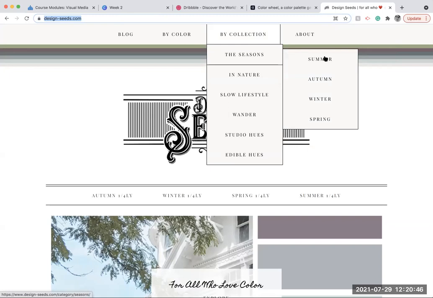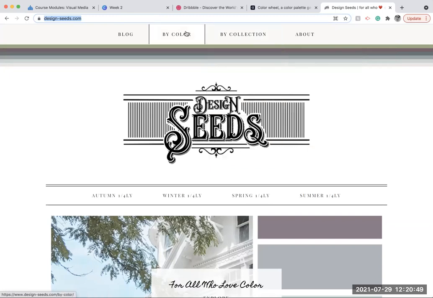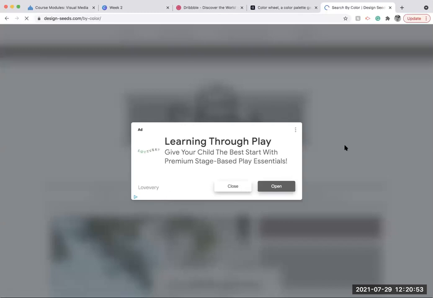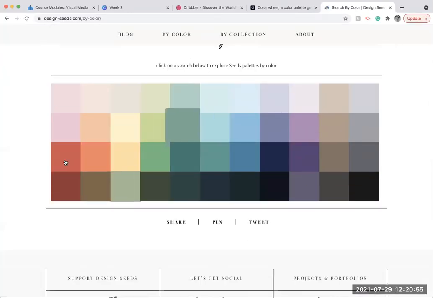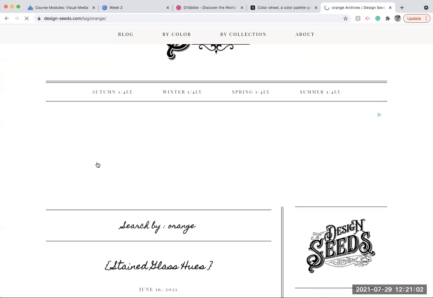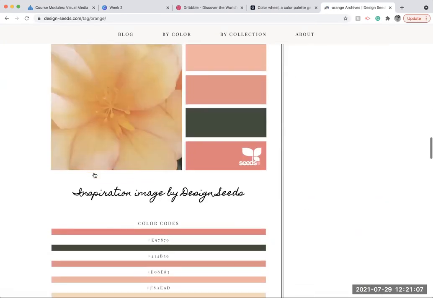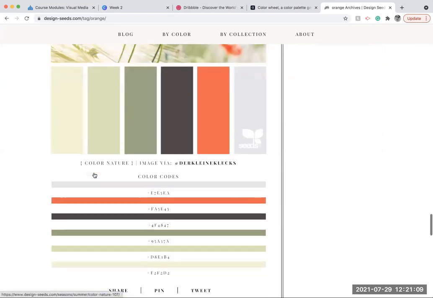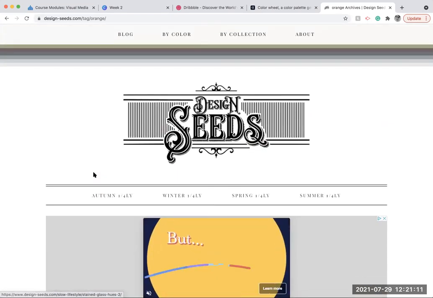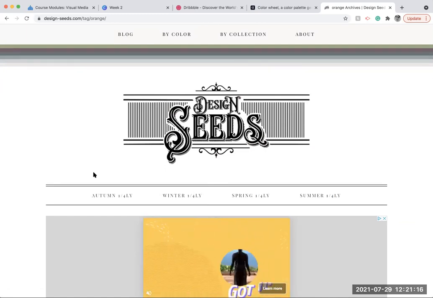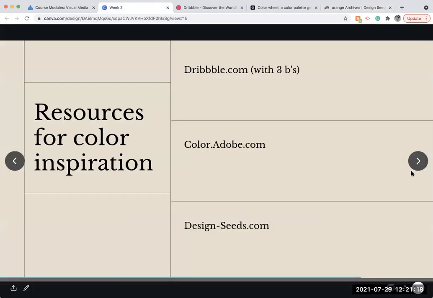So for example, they have it based on different collections. They have it by different colors. Sorry, a little ad popped up. They have it from different colors. So let's say you know you want to use a peachy tone. You can click on it and it will bring up a whole bunch of different color schemes using this kind of peachy tone. So this is another great resource. Again, I don't use it as much, but it's one that I hear is very highly sought after.